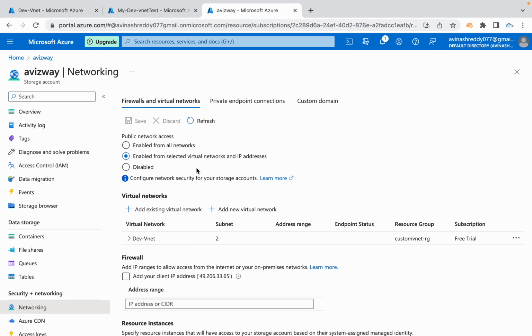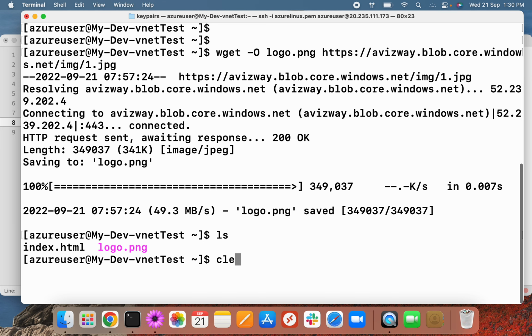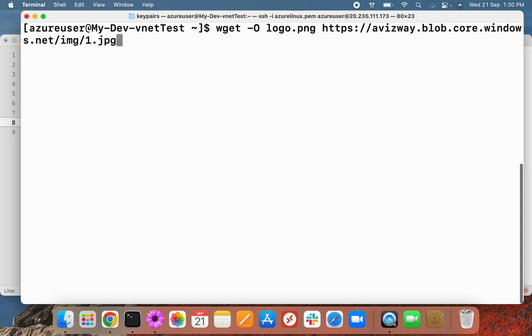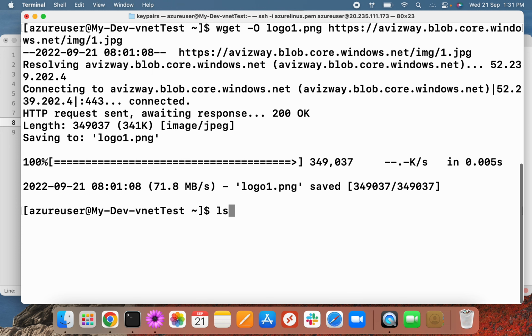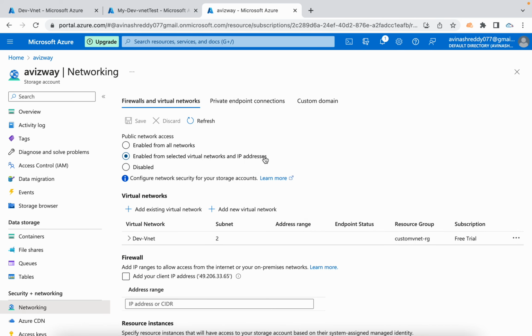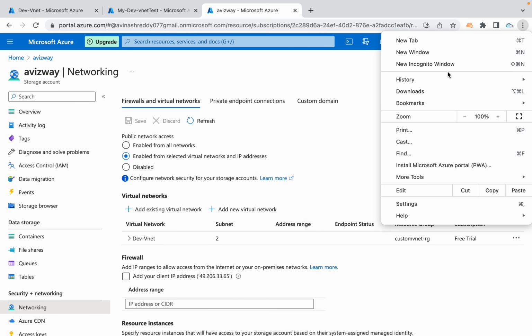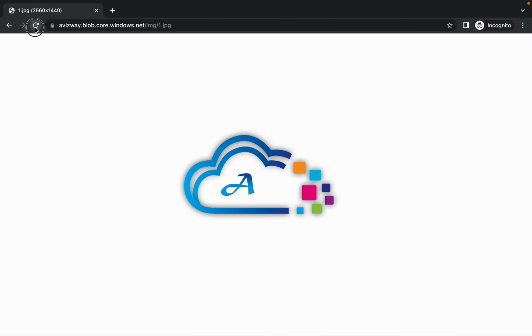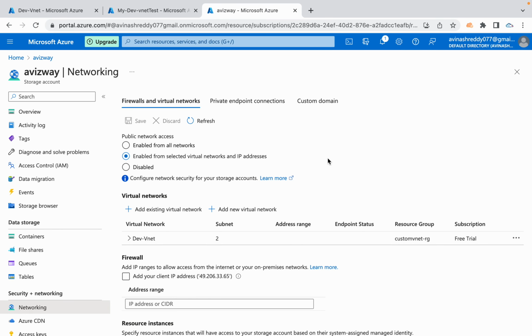All right, so we can do one thing. Let me go to this VM and let me try to download it again. I'm going to call this logo1.png and it downloaded successfully. But from this browser, it should stop working. Or you can do one more thing, guys.